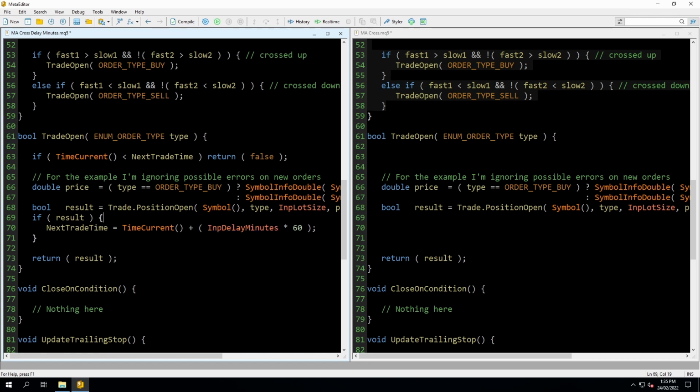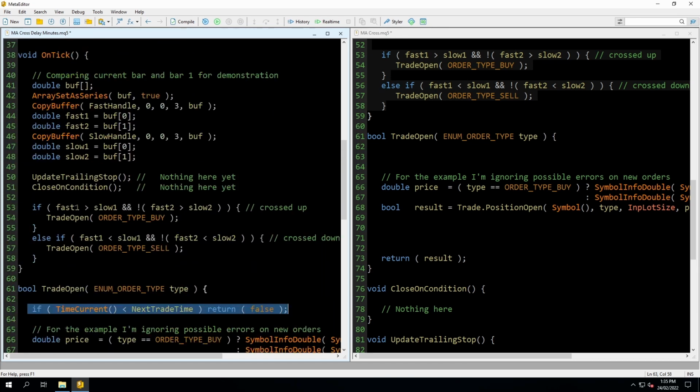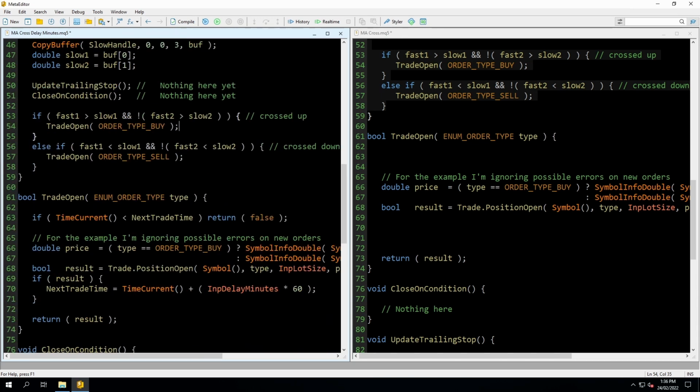But apart from that one caution, this simply prevents me placing new trades, but the code here in the on tick will continue to cycle around, continue to update any trailing stops I may have, close any trades that I have on their closing condition. It simply won't open new trades. So I think this is a better response to the question of how to prevent creating new trades too soon after, because this allows all of the rest of the logic in the expert advisor to continue, and it does exactly what was asked, prevents new trades being placed.